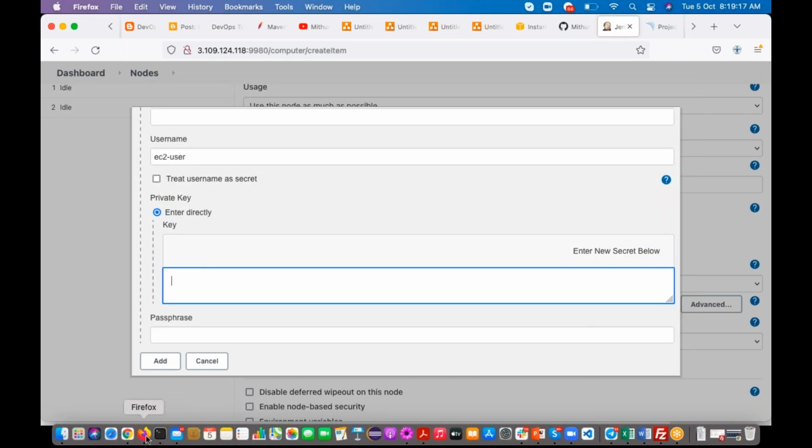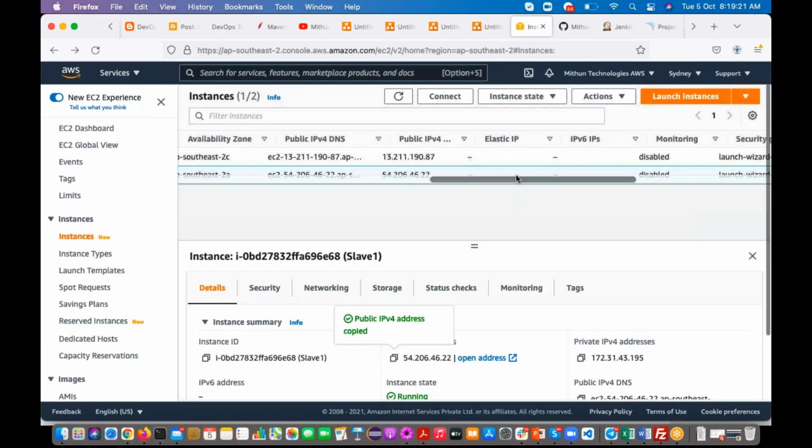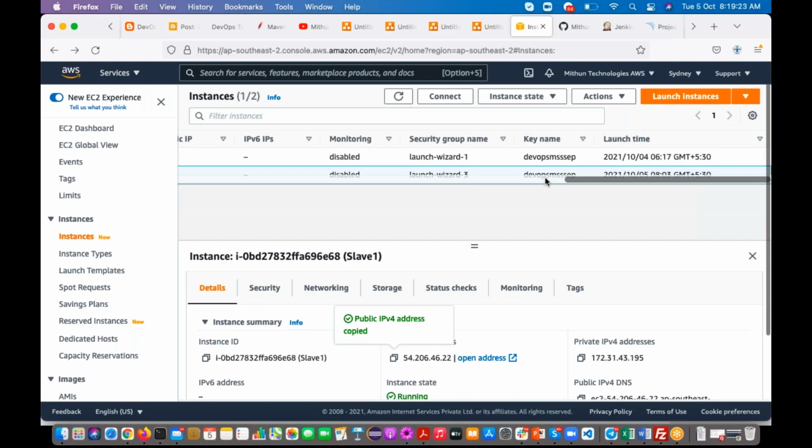So guys, you have to copy exactly whatever PEM file we are using for this particular server. People have multiple PEM files and they may get the wrong PEM file content. At that time it is not going to connect. First check which PEM file we are using to connect to the server.